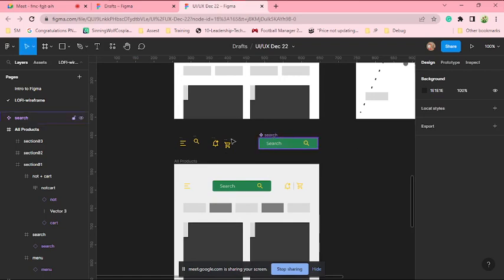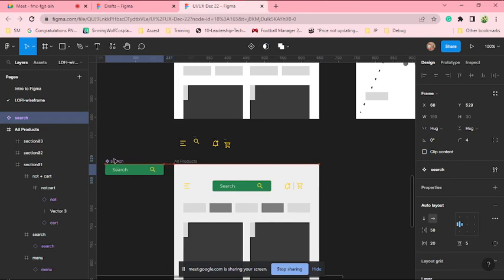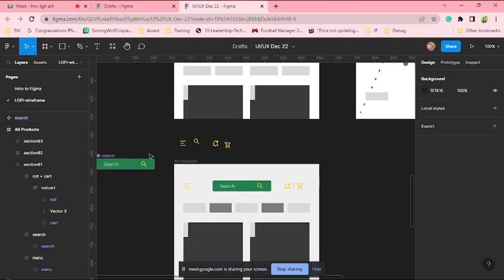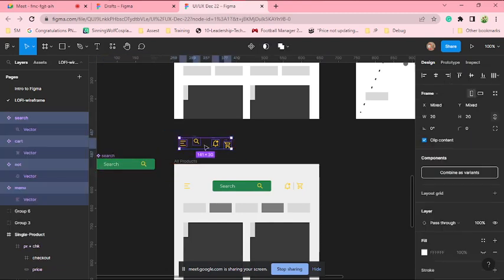Now for all these parent components, I'm still going to move them down to somewhere. But let me move them to the side for now, temporarily.